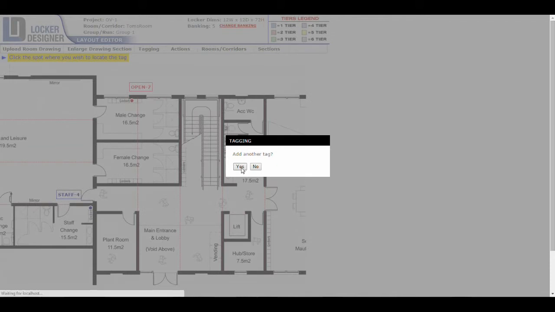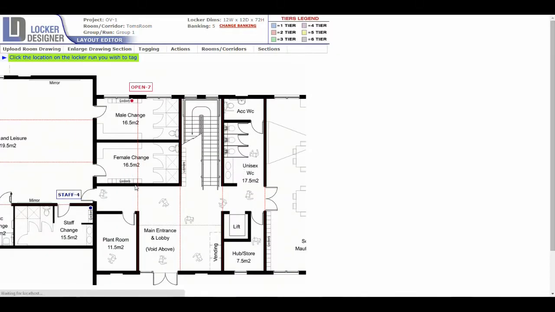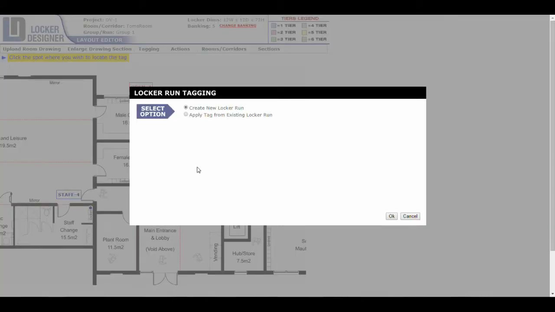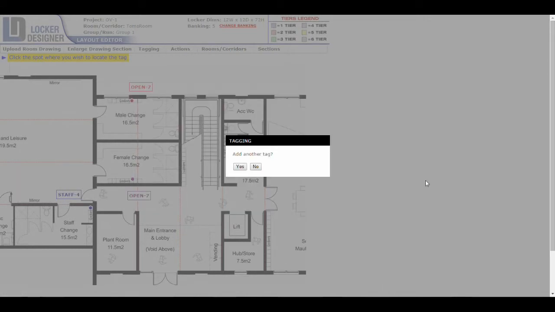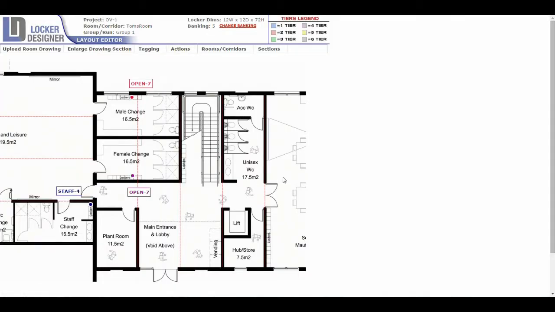We'll say yes, we want to place another tag, but this time it'll be a little different. So we select our lockers, select tag placement, but now we'll say apply tag from an existing locker run. There's our Open-7, since it's identical to the one on top. We'll hit OK, and that tag has been applied. We won't be applying any more tags. We can skip over these. It's just more of the same.